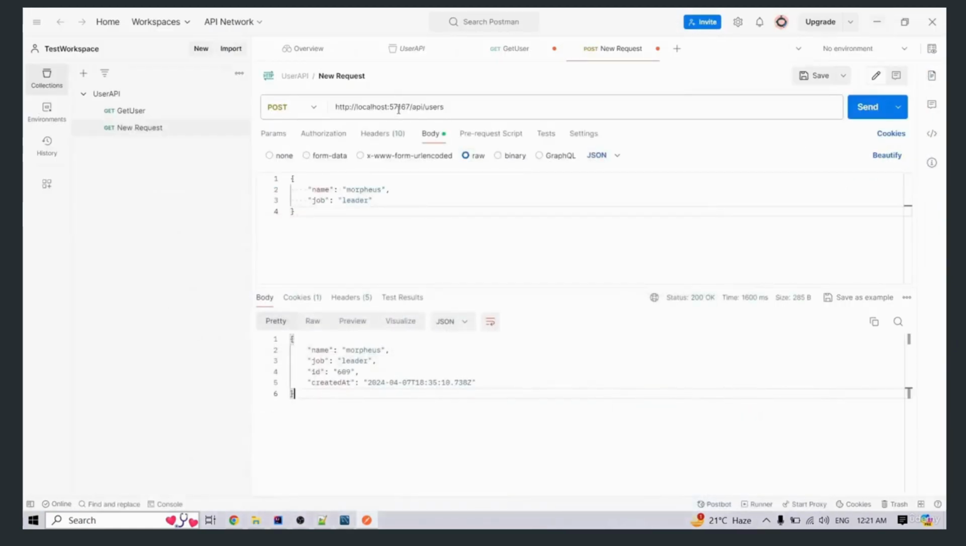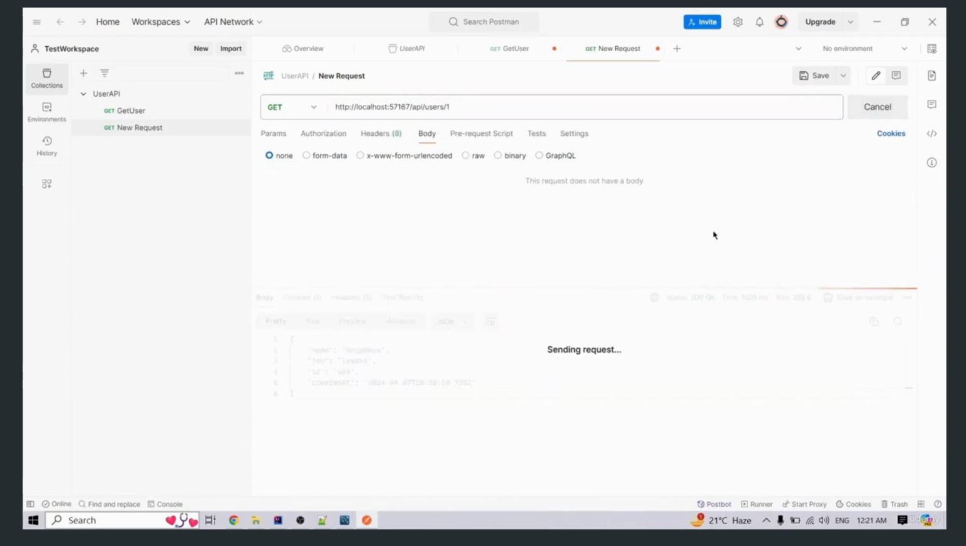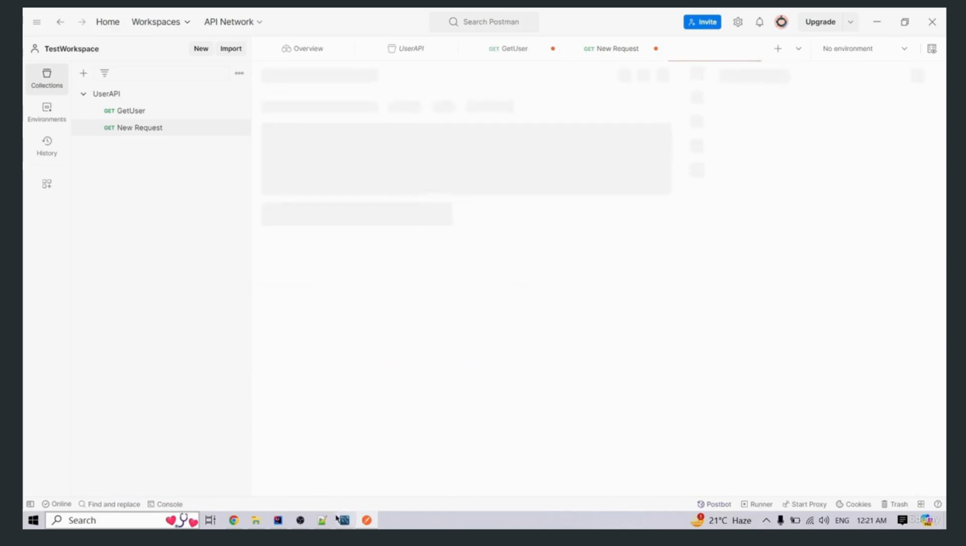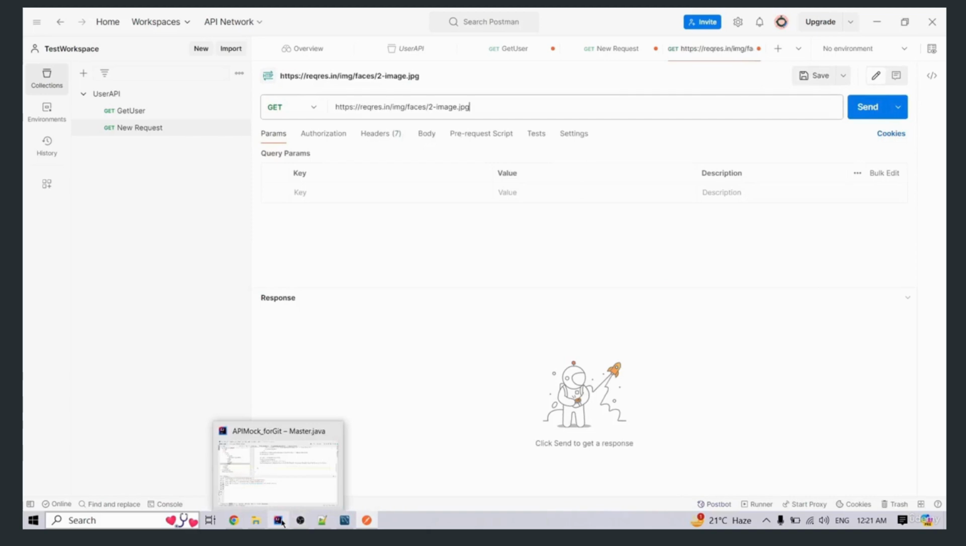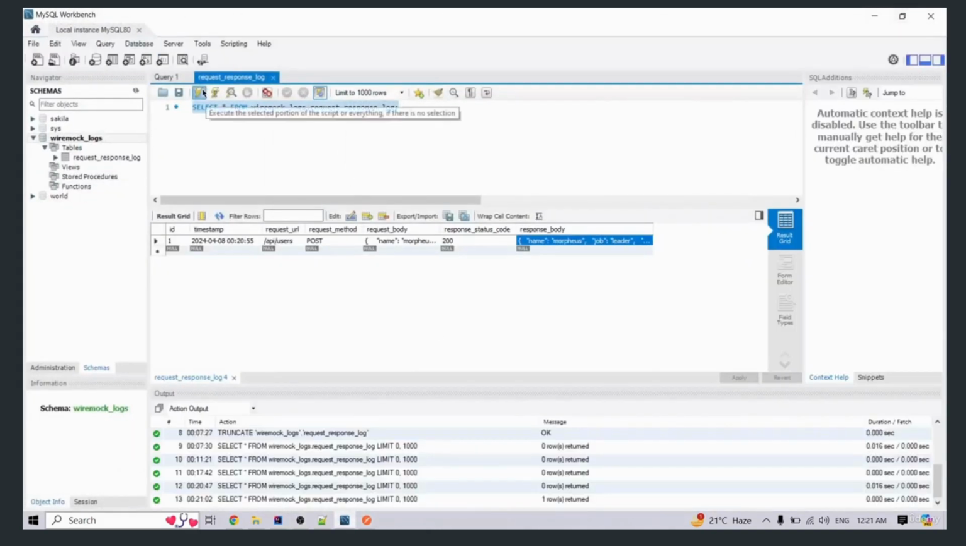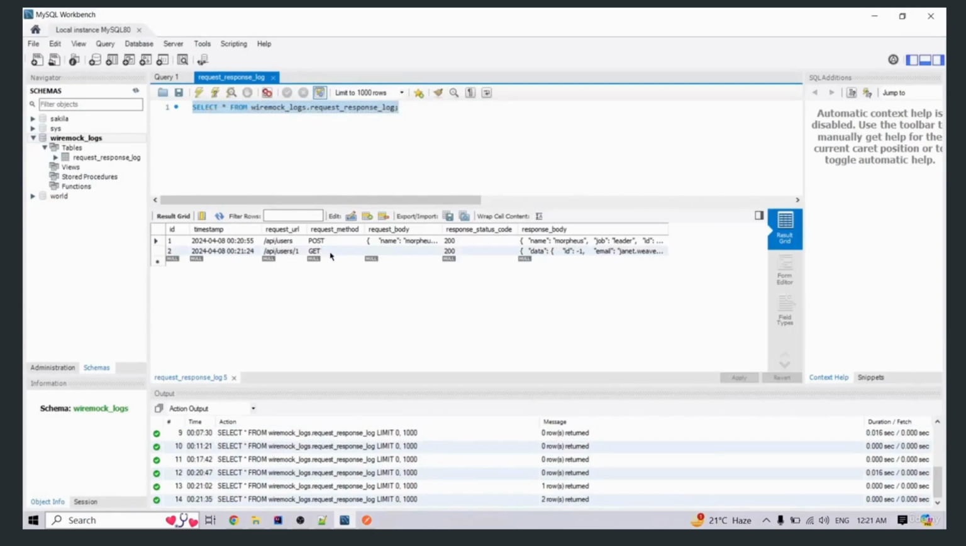Next, let's test a few more things. I will give one GET here, right? So I am getting the GET response as well. I will go back here, and as you can see, we have the GET request as well. Since we are not having any request body in the GET request, it is showing null here, because we are allowing null to be stored as well. That's how this works.